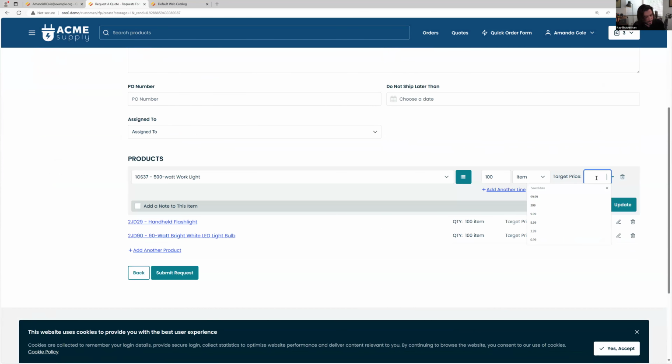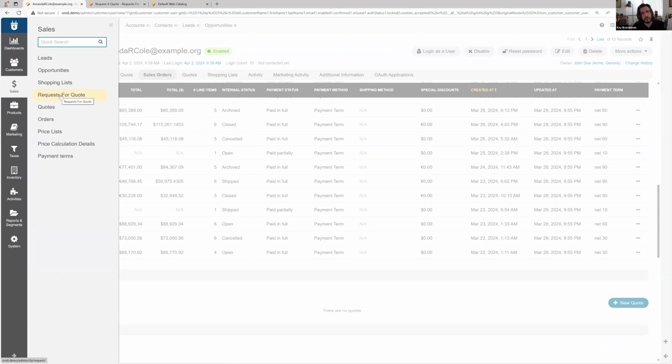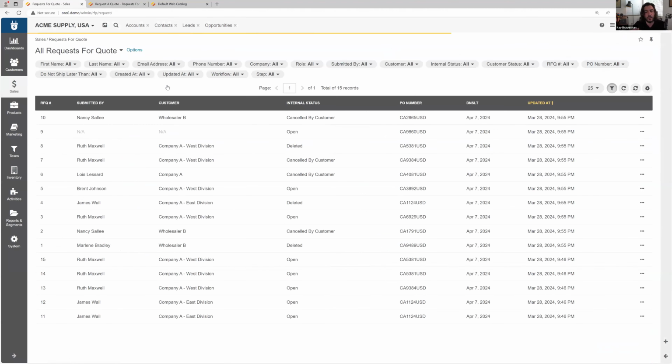what is my target price for every item that I'm adding. Natively, the way that it works in Oro, the request makes it as a request for quote entity to the back office, and then each one of the sales reps in charge will have the option to respond to this request for quote with a quote.